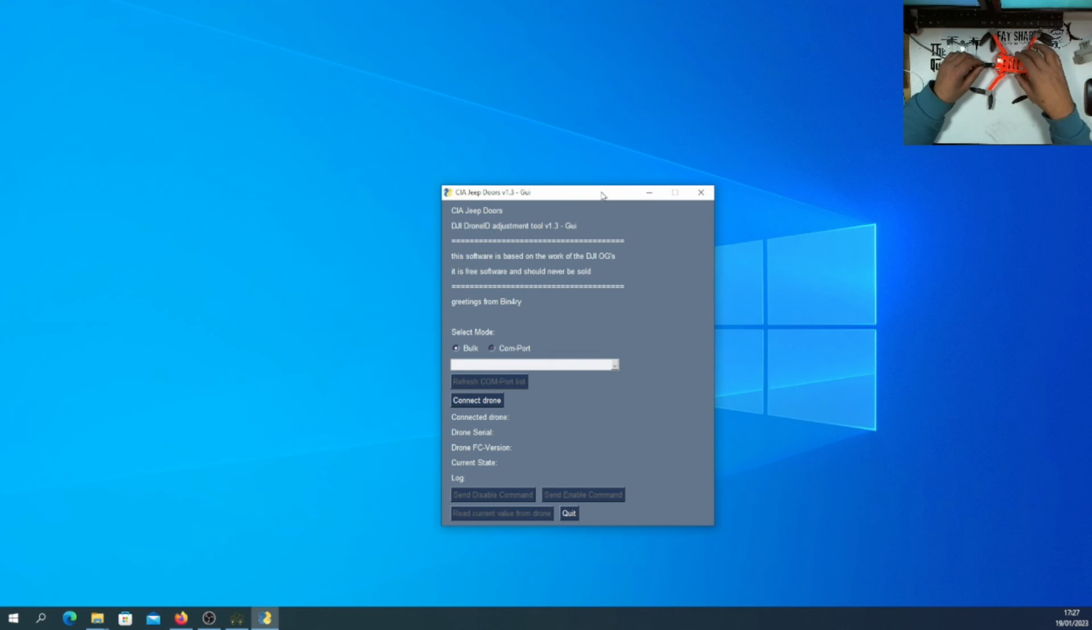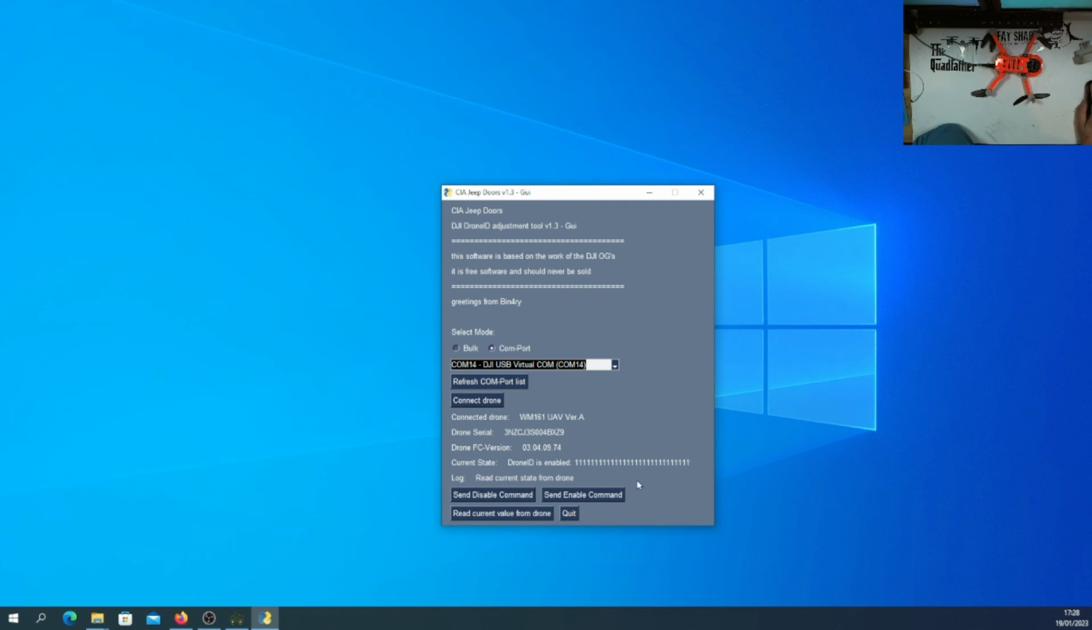Right, let's see. Wait for the tones. Plug in. And choose COM port. Refresh the list. Connects up and connect drone. And yes, drone ID is enabled. It's a bit different to the other one. There wasn't as many ones. There's actually double the ones in there. So I'm going to guess that Litchi also enables the drone ID settings as well, which is a bit pants, but it's built on the same SDK as the DJI Fly and all the rest of it, so I'm guessing it would do. Bit disappointing, that.